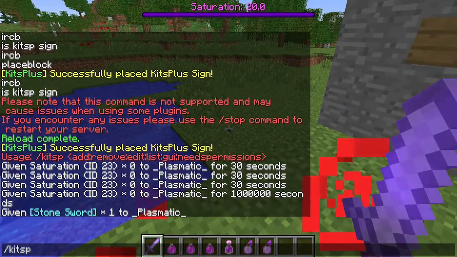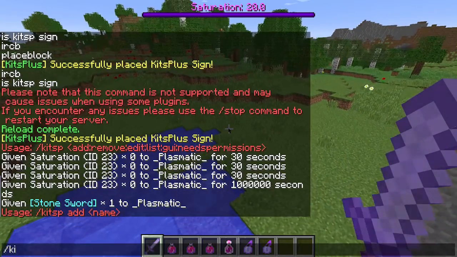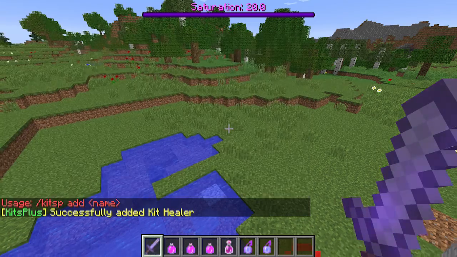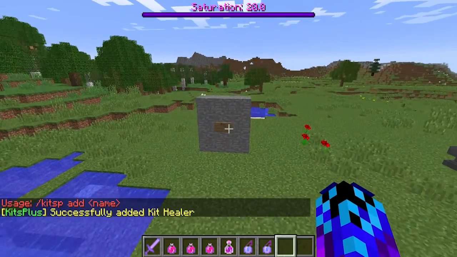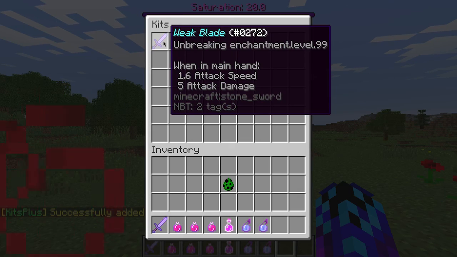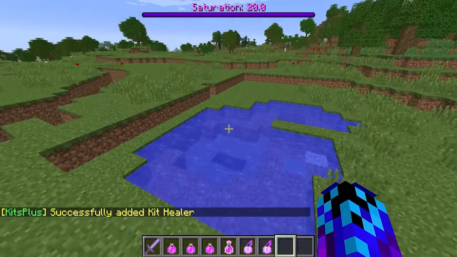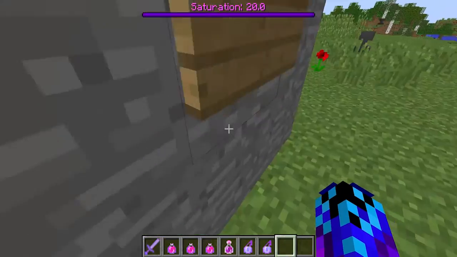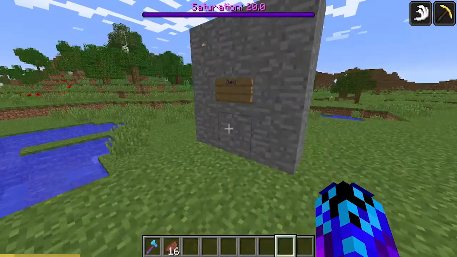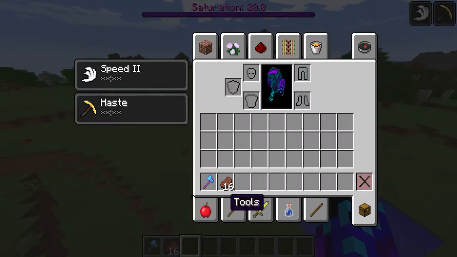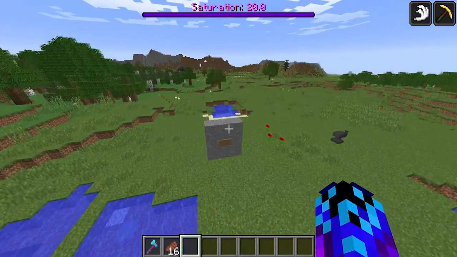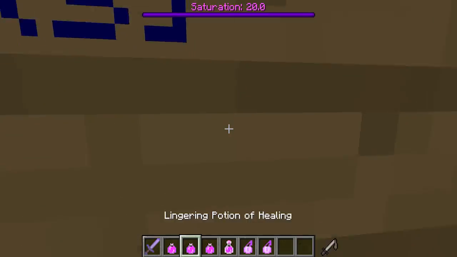So I'm gonna do kits p add, and I'll actually tell you here, kits p add healer. And as you can see, now healer's a class. But there's a slight problem, of course. I don't want the icon of the healer class to look like this. You see this berserker here. What happens is it saves your inventory, potion effects, and whatever item you're currently holding, and it sets up the icon. So as you can see, it says berserker, weak blade.